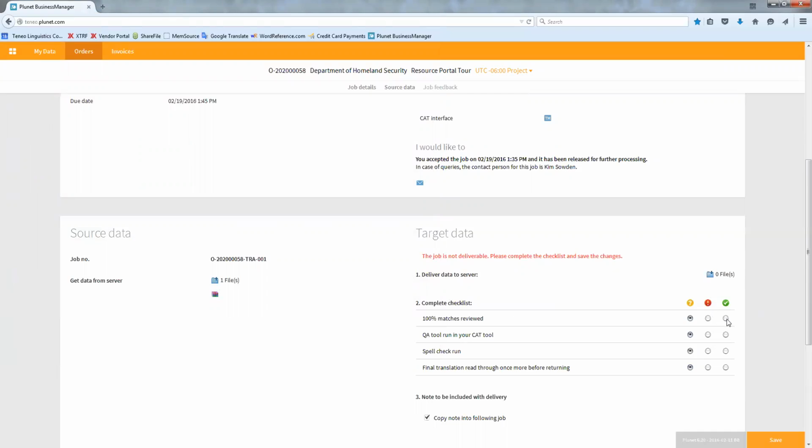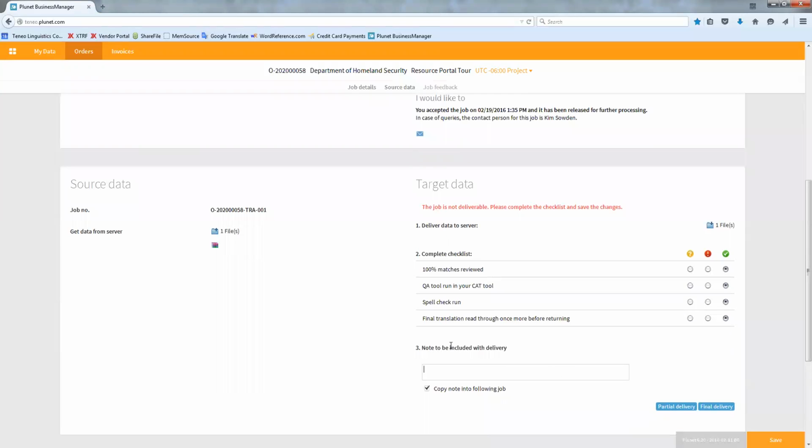You'll complete the checklist. I did review all 100% matches. I did run the QA tool within my CAT tool, whether it was in MemSource or in Trados or another CAT tool. I did run a spell check, and I did read through the translation once more before returning. I can add a note, and then I can also decide whether I want that note to go on to the next person in the line. So I'm just going to put a little thanks again, but I'm not going to send that note forward.